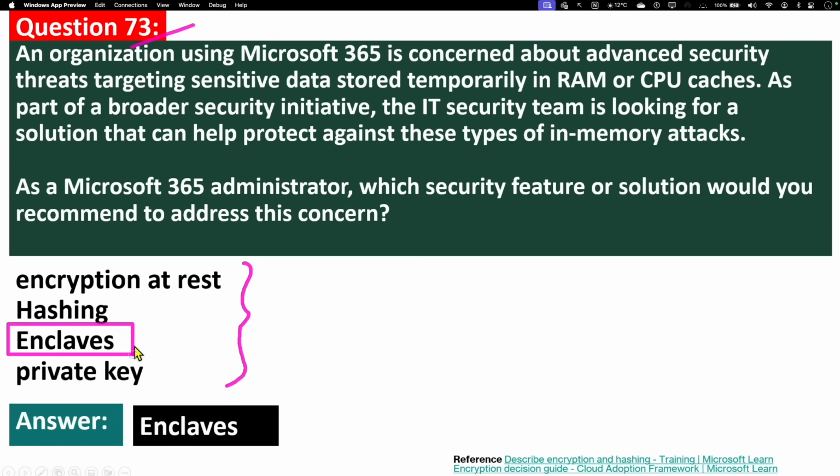The correct answer is enclaves. So, what are enclaves in Microsoft 365? In Microsoft 365, enclaves refer to secure, isolated environments used to protect sensitive data and processes. Specifically, Microsoft uses confidential computing enclaves, a technology that ensures data is encrypted not only at rest and in transit, but also while it's being processed.